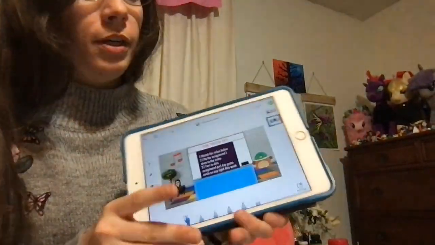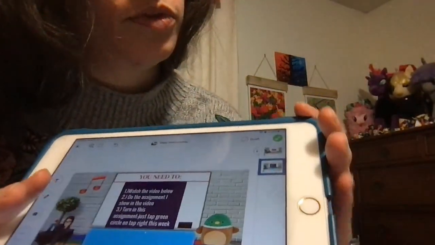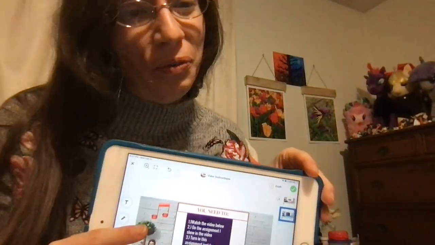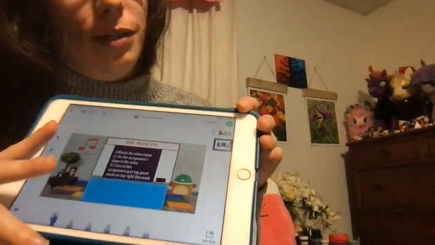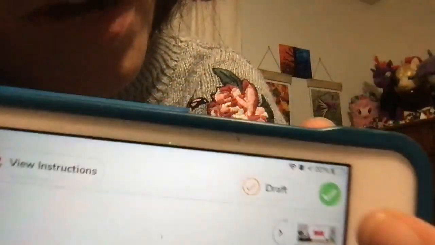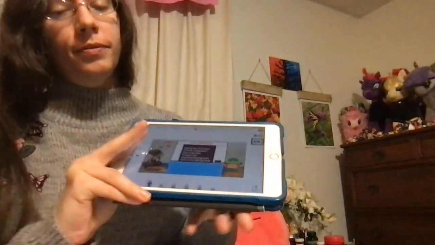You're going to turn it in. Now remember, to turn in assignments on Seesaw, what you do is you look for that green circle. Circles are important, remember? This time the circle is green. So when you're done, you're just going to tap that circle right there. And then that will turn in the assignment.